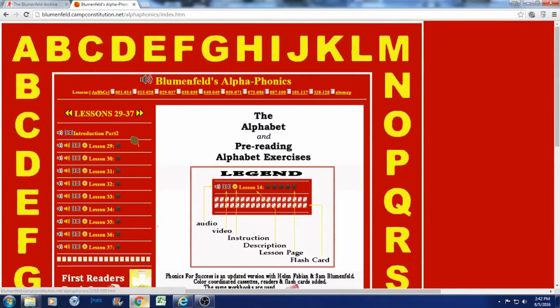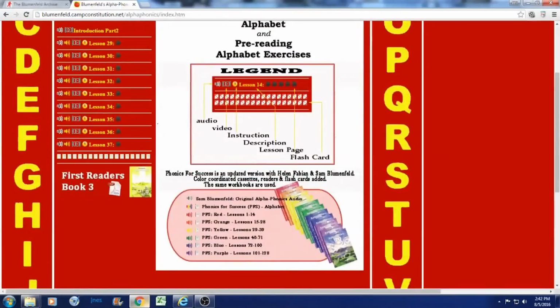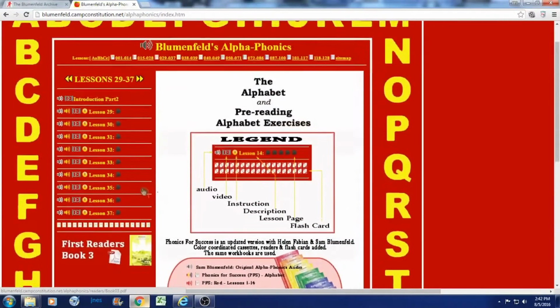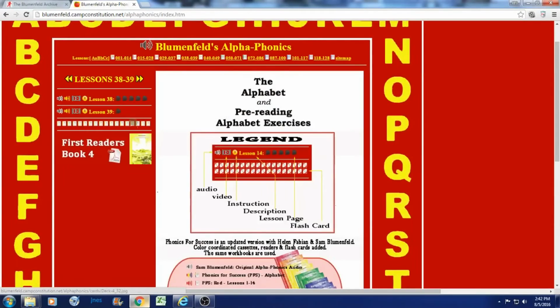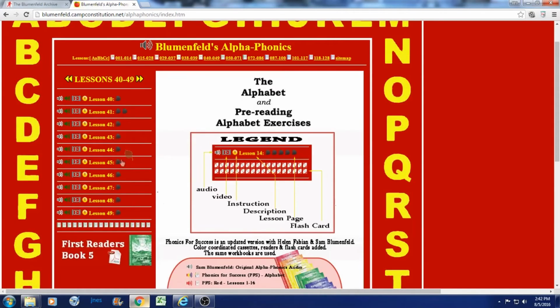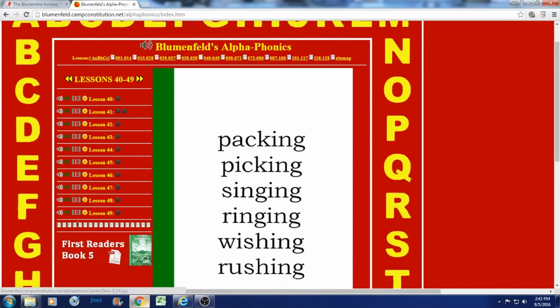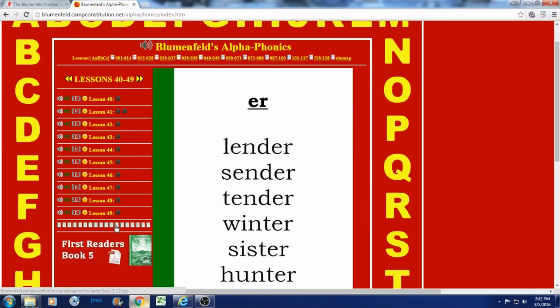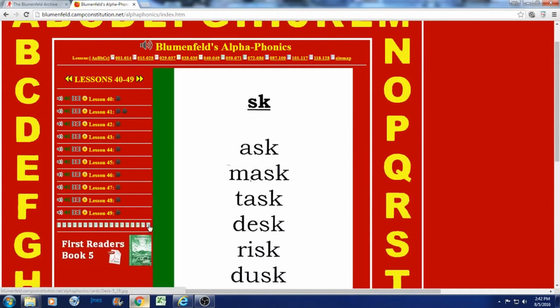Moving forward, 29 through 37 will line up with the yellow reader. 38 and 39 will lead to a second yellow reader. Okay. 40 through 49 will line up with the green reader. And remember, as you go through these lessons, these flashcards are here to help you drill the student if you need them. Okay? You can pick any of these cards.